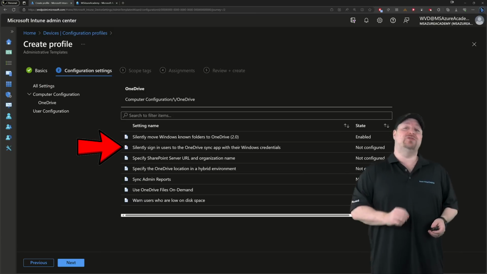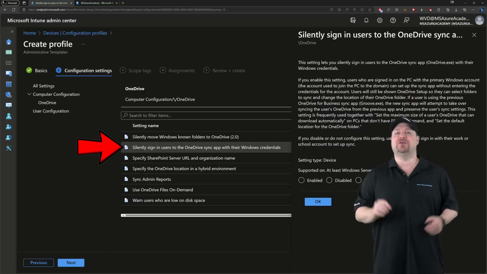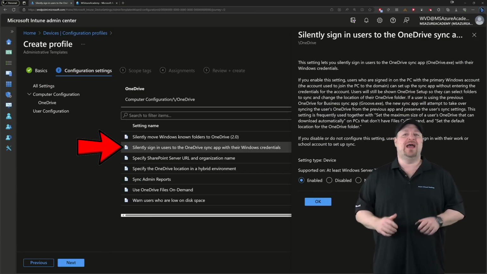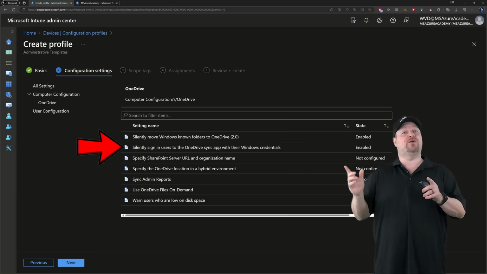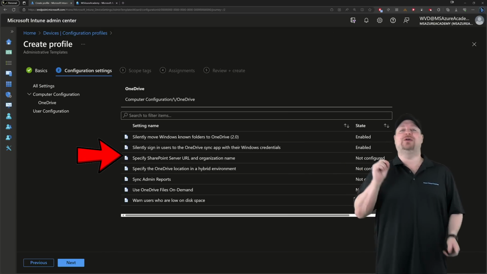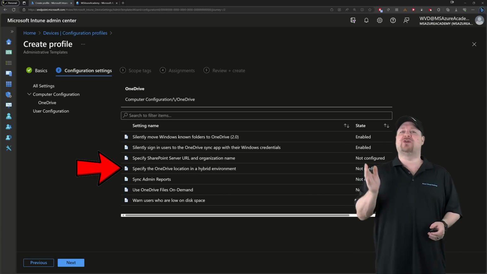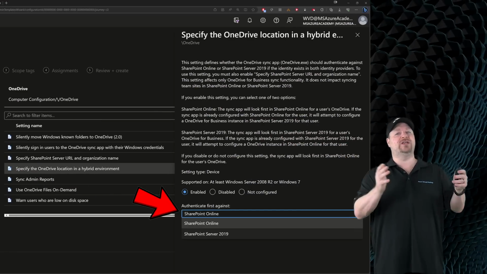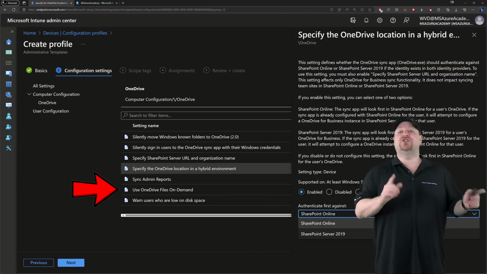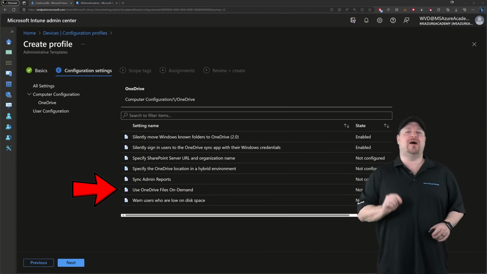Then you should also use silently sign in users in the OneDrive Sync app. And this is that single sign-on experience that we all know and love. Now, if you're also in a hybrid environment, you can optionally specify your OneDrive location and choose between SharePoint Online or a traditional SharePoint server. And you should also use files on demand.